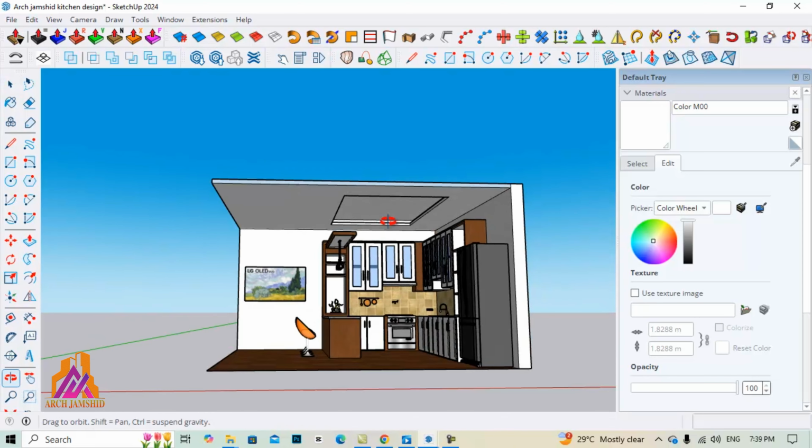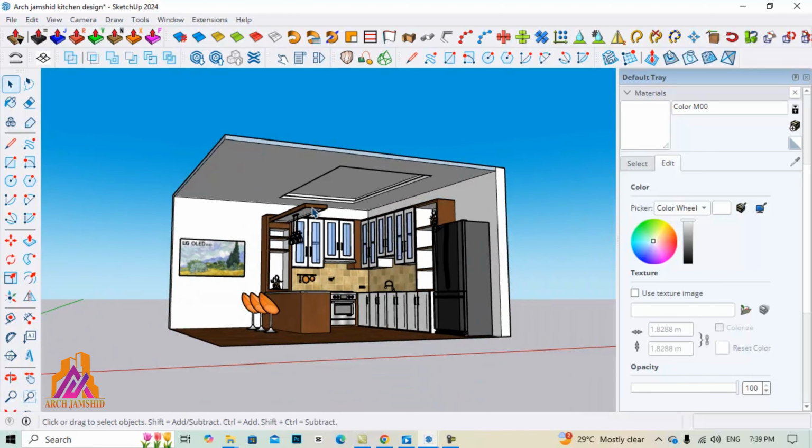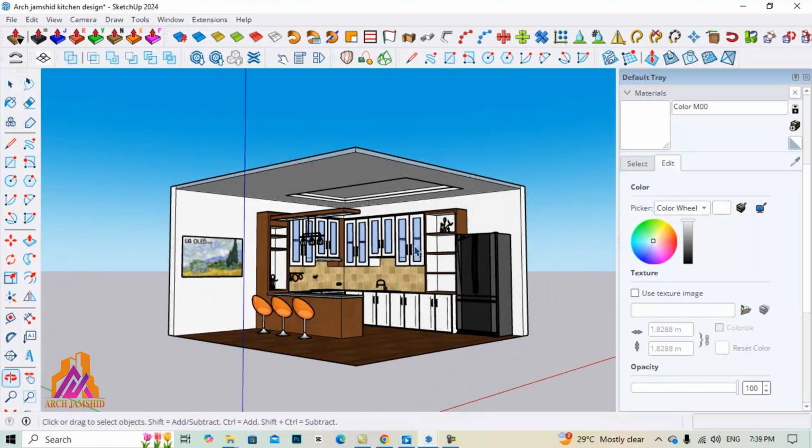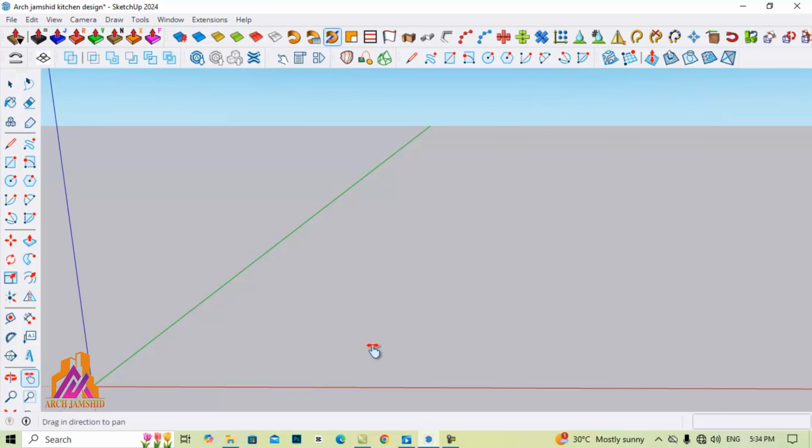In this video, I'm going to show you how to design a complete modern kitchen in SketchUp, step by step, starting from absolutely nothing, no plugins, no complex tools, just a clean and professional workflow. So let's get started. First, we need to define our workspace.